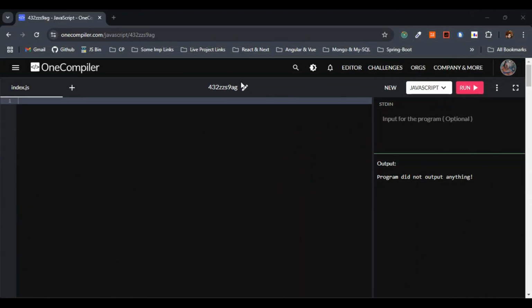Hello everyone. Previously we had discussed testing with Jest and Mocha, right? So today we'll be discussing JavaScript dynamic scoping.